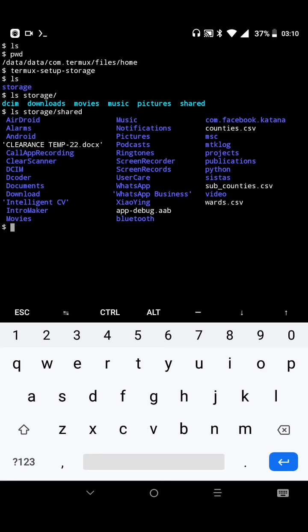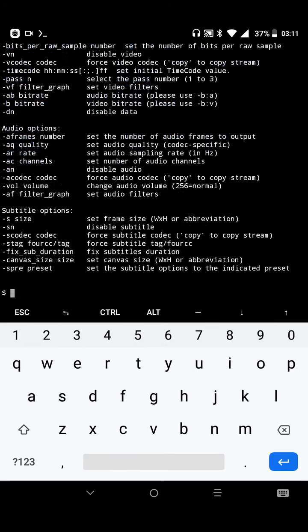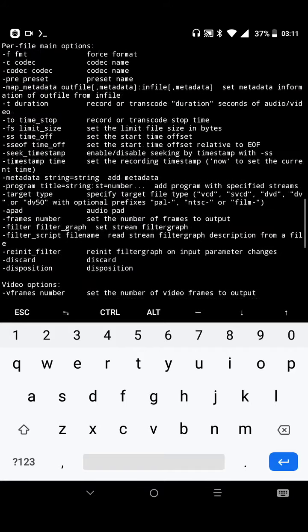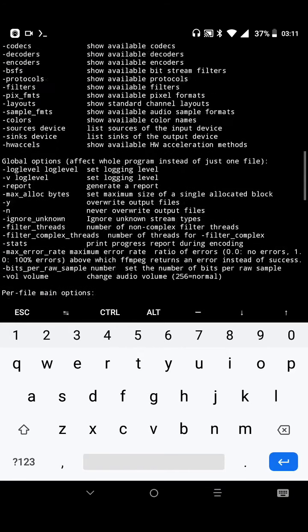So how do you run the package that you have installed? For example, we had installed ffmpeg for conversion of files. Let me just show you how you can run it. I'm just going to run it to give us help. If you run help, it will give you all the commands available for ffmpeg.